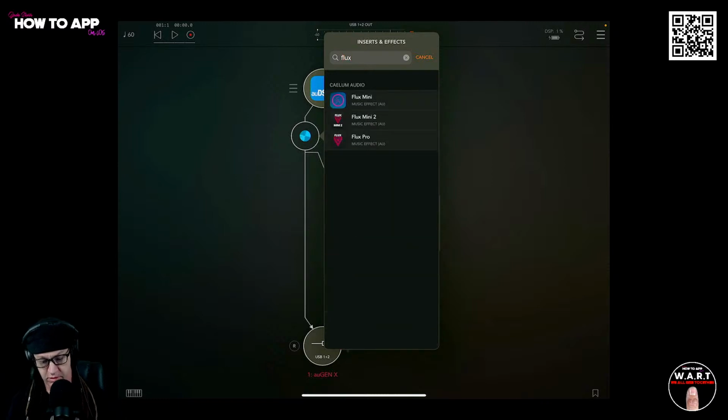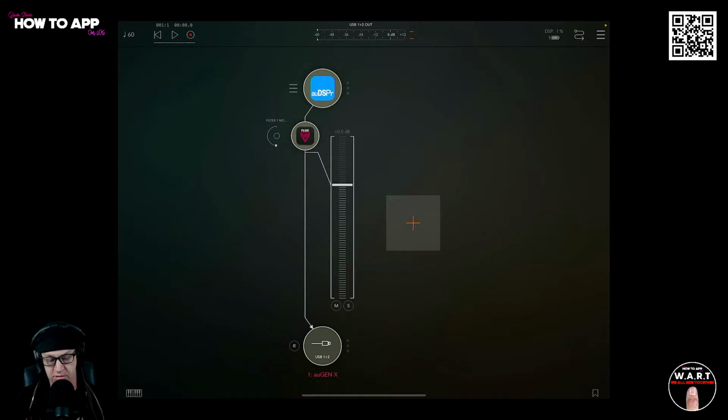Flux Pro. Now remember, there's Flux Mini. That's for free, and my Daily Digest still isn't up yet. Hopefully later today we'll pop this up. So that's a free, really watered down, smaller version of Flux Pro. Flux Pro has so many more options. So we're going to bring in Flux Pro as an AU.